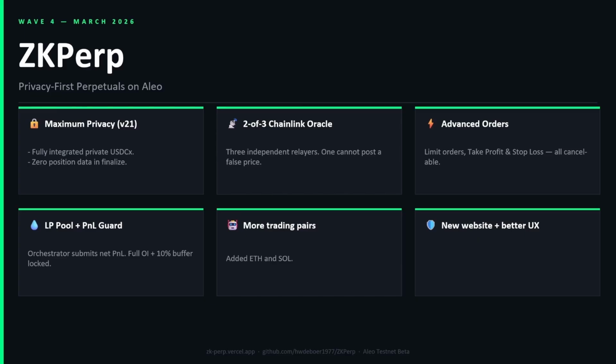Second, a production-grade oracle. We deployed a 2 of 3 Chainlink relay where 3 independent relayers must agree on the same price before any update fires. One compromised relayer cannot manipulate the feed.